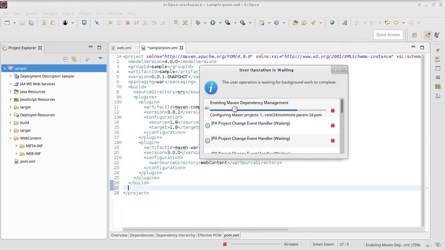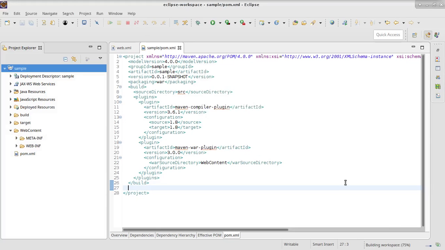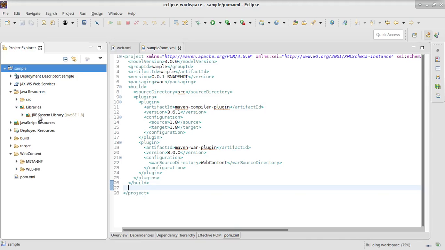We can just wait for the downloads. I think it's done. See that it is building the workspace, and this will generate the Maven dependencies. We can see here the library files, Maven dependencies, which are downloaded. Here this is the JRE System Library. If we add some dependencies here, the dependency files will be downloaded automatically.